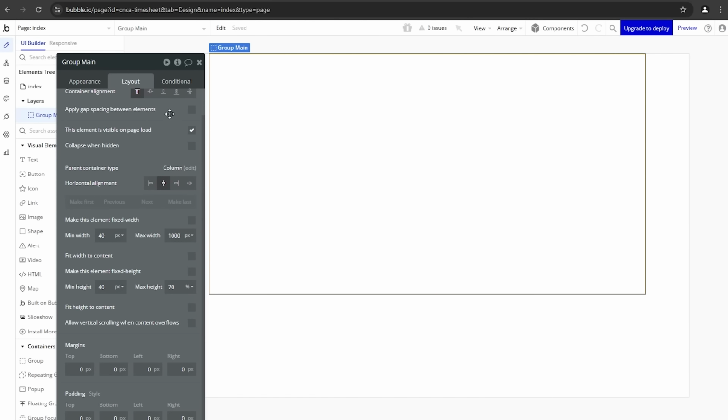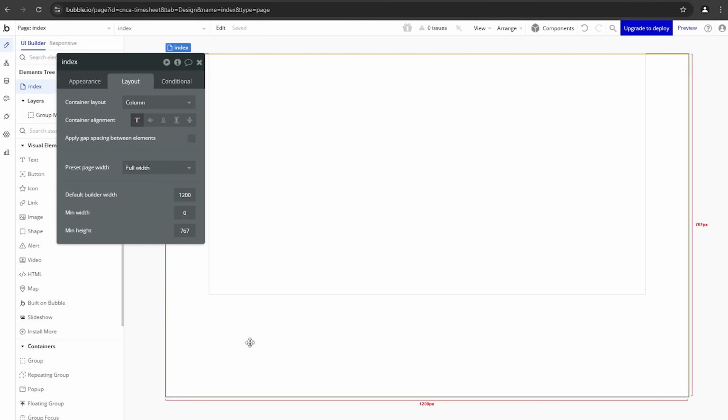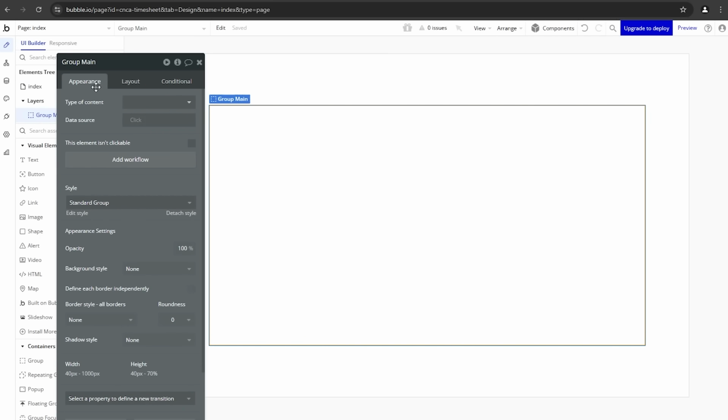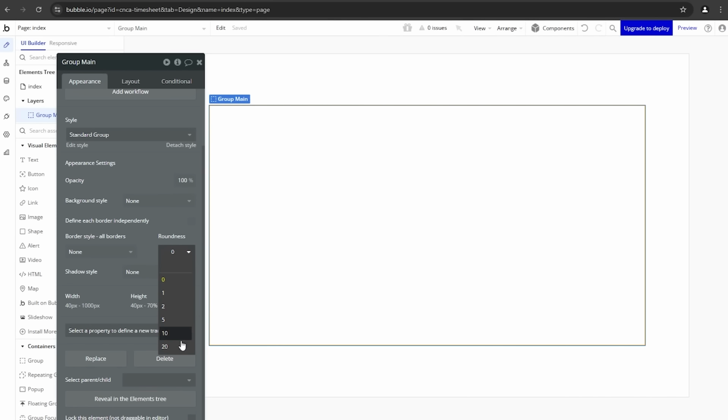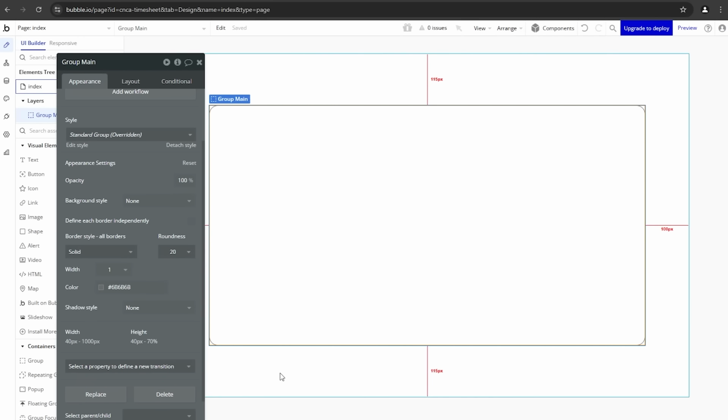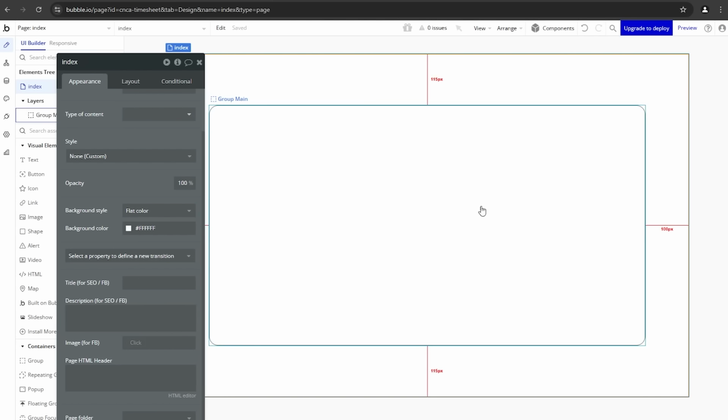Let's actually center the group on the page. Let's go to the page level, center the items inside of it. That's really just this one group here. Going over to the appearance tab, I'm going to change the roundness to 20. I'm also going to give this a solid border like that, right? So now I have my primary container in the very middle of my page.